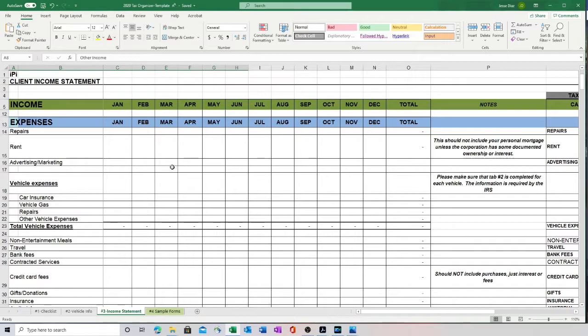For your expenses, one of the things I want to point out is the rent expense. We've had several questions on this one. Your rent expense should not include your personal mortgage unless the corporation owns that home or has some interest in that home. There are several ways you can do this, so please reach out to the person that established the corporation for you for these different ways you can establish an ownership or an interest in your home. The IRS requires that in order for you to claim that on your tax return.